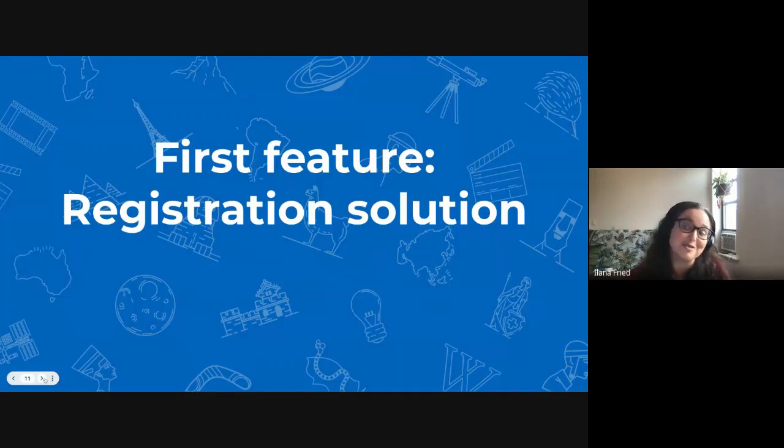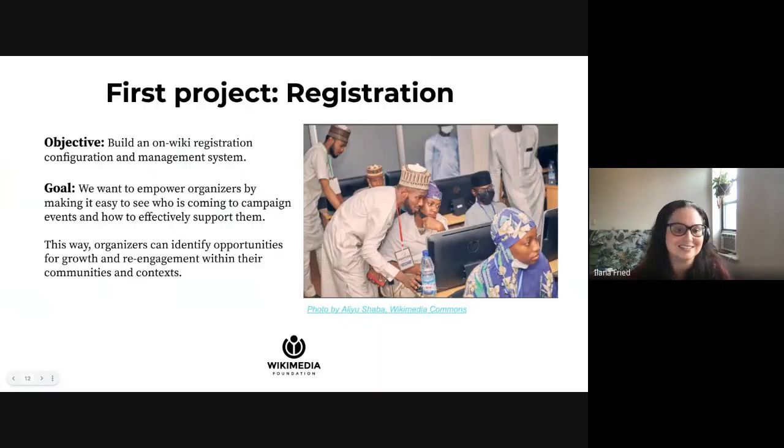So now let's talk about the registration project. For this project, our objective is to build an on-wiki registration configuration and management solution. Our goal is that we want to empower organizers by making it easy to see who is coming to campaign events and how to effectively support them. This way, organizers can identify opportunities for growth and re-engagement within their communities and their contexts.